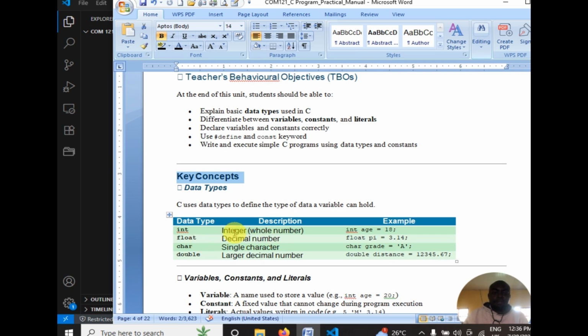the C language. We have int, which is for integer, whole numbers, for example 18. And float is for decimal numbers that are not too large, the smallest set of decimal numbers. Then we have char for a single character. We have double for large numbers.